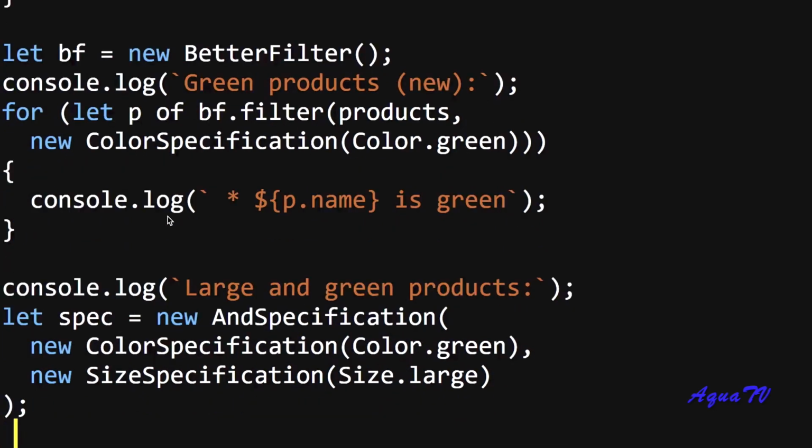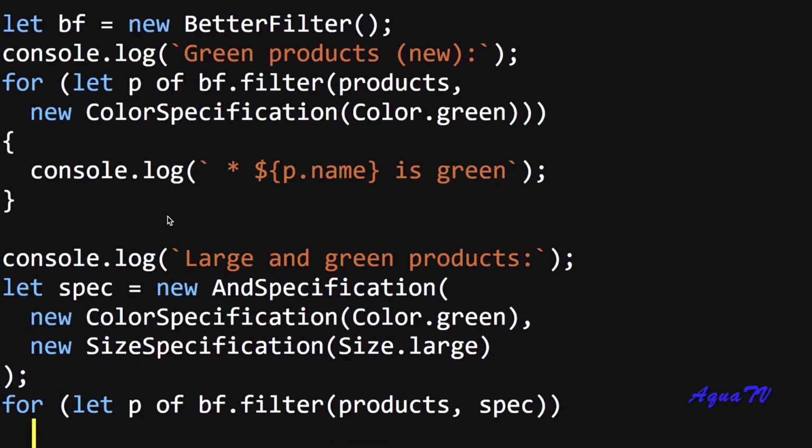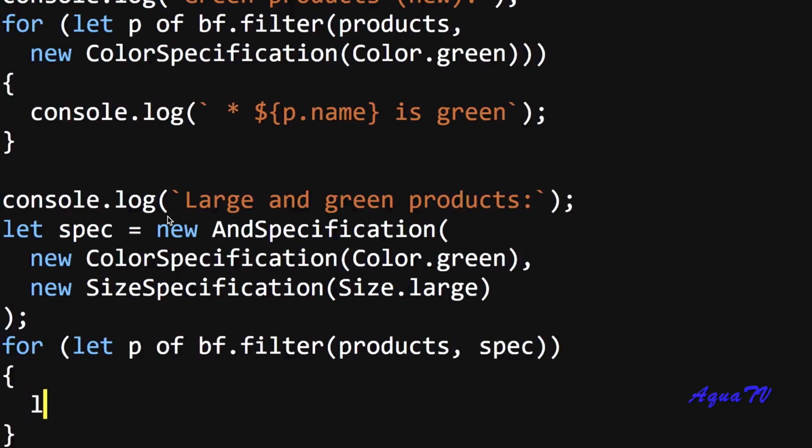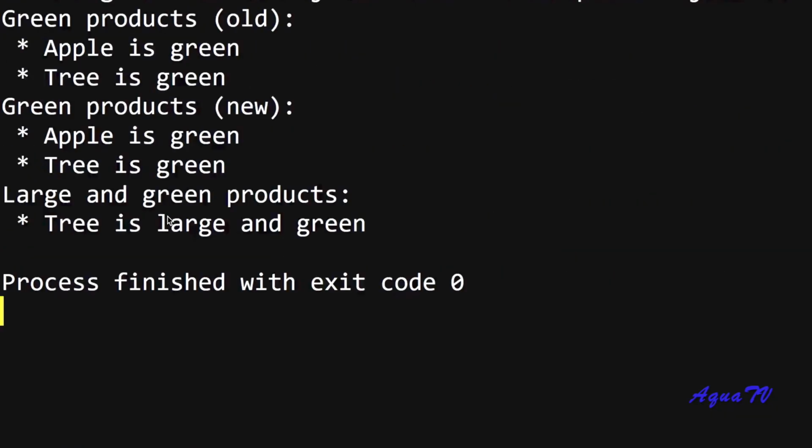And then for let p of bf.filter, we can feed that specification into the filter. So we provide the products and we provide the specification we just made, this composite specification. And then we once again can output the fact that a particular item is both large and green. So p.name is large and green. If we run this, we get a tree, the only item which actually matches both criteria. It's both large and green. So this is how you make combinators.